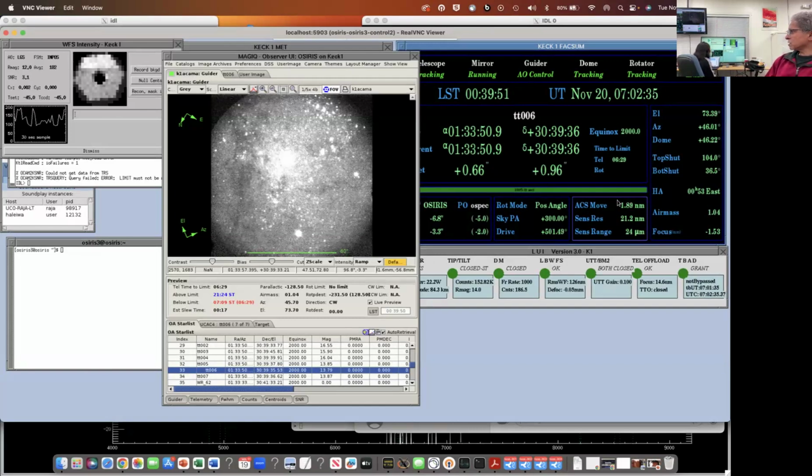So is this very reddened, the star cluster? Not very. Probably not, right? This is quite a face-on galaxy. Yeah.